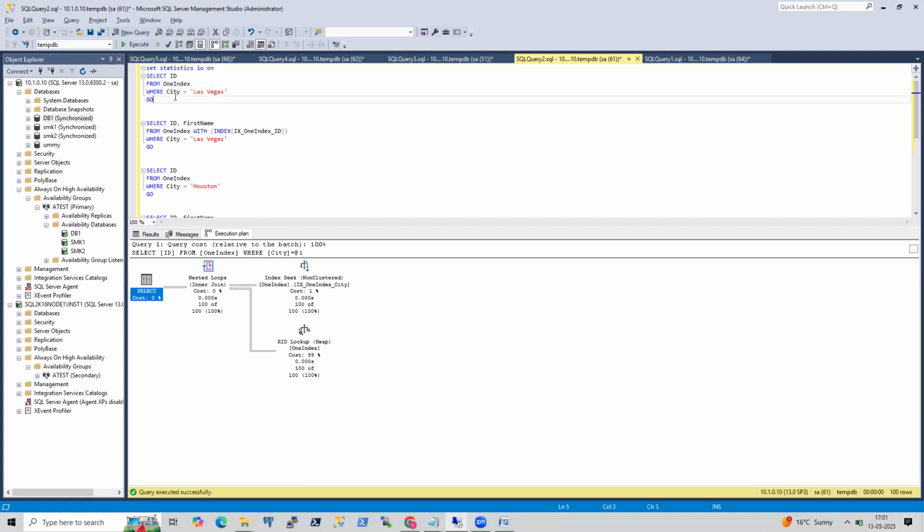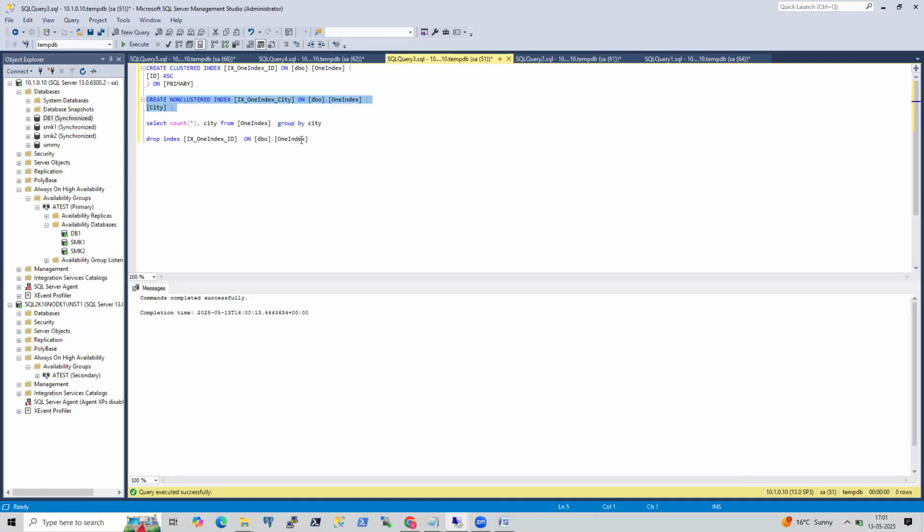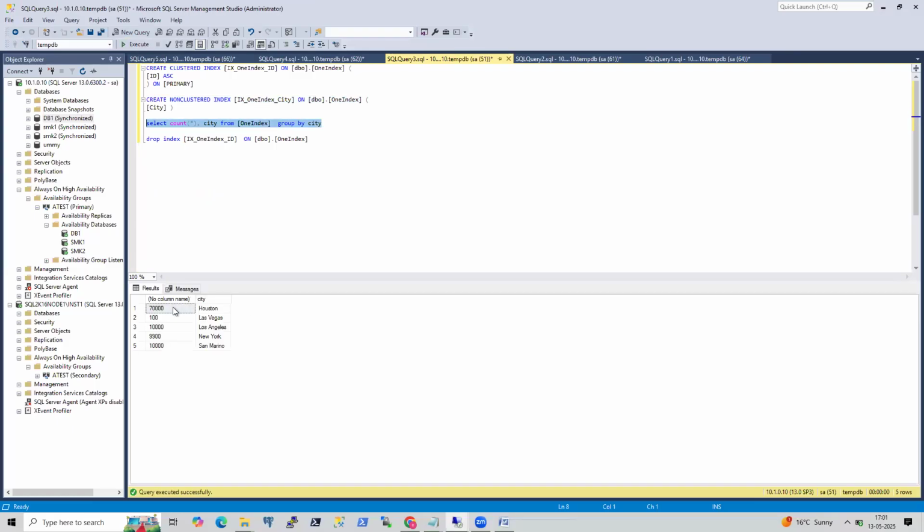So this section is called the predicate. And whatever condition you are writing, this is nothing but selectivity. So if you see the selectivity of city, I have 70,000 records with Houston and just 100 records with Las Vegas. So Las Vegas is highly selective. So that is the reason.